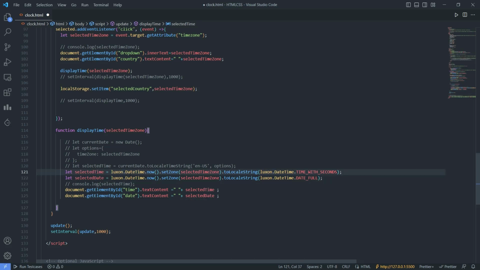Now I have used Luxon. It's also a library which prints your date and time in the local format of any country for a particular time zone. It's time zone specific. Just give this library the time zone, and it will output the date and time. But we have to format it, or it will be messy and not quite readable or catchy to read. So I have formatted it by using time with seconds and date full. These are the parameters used to format this.